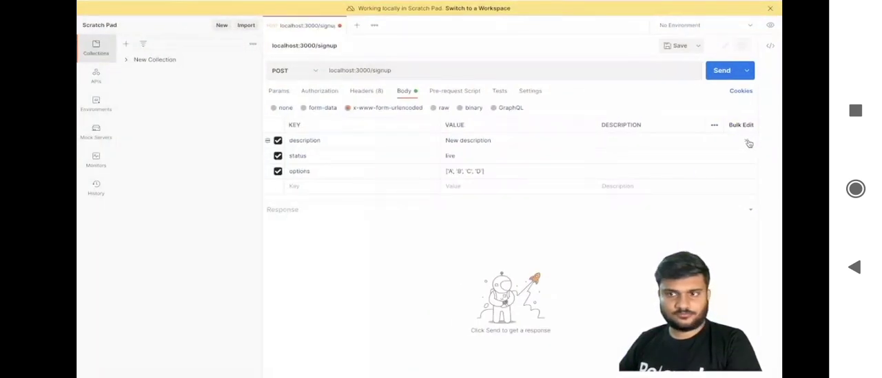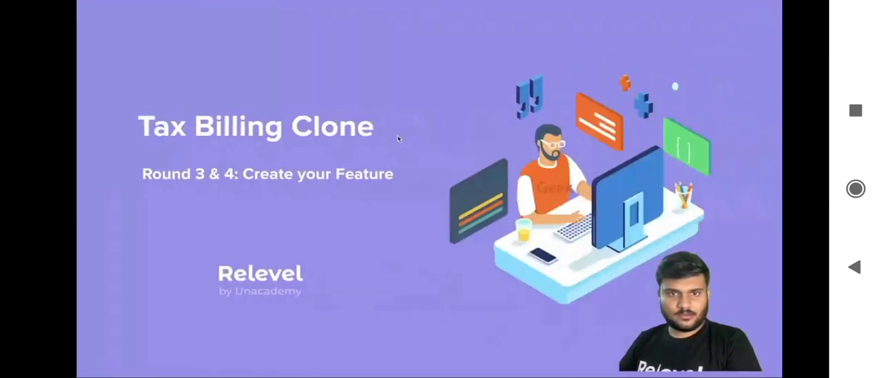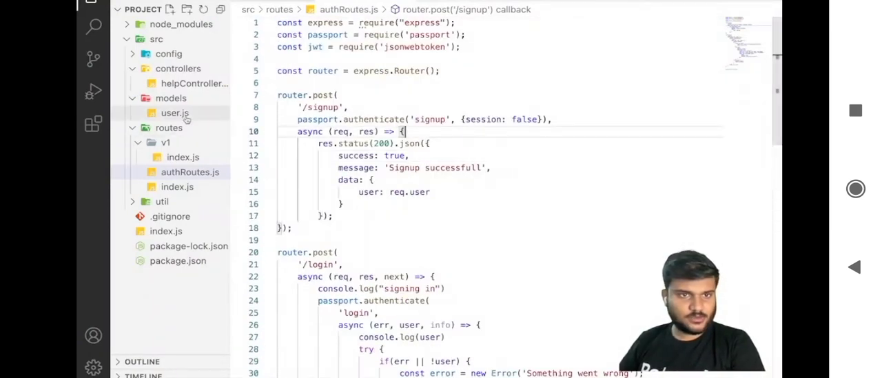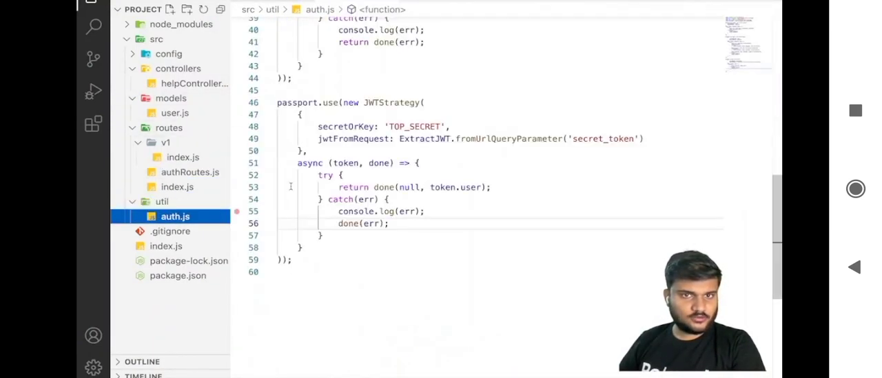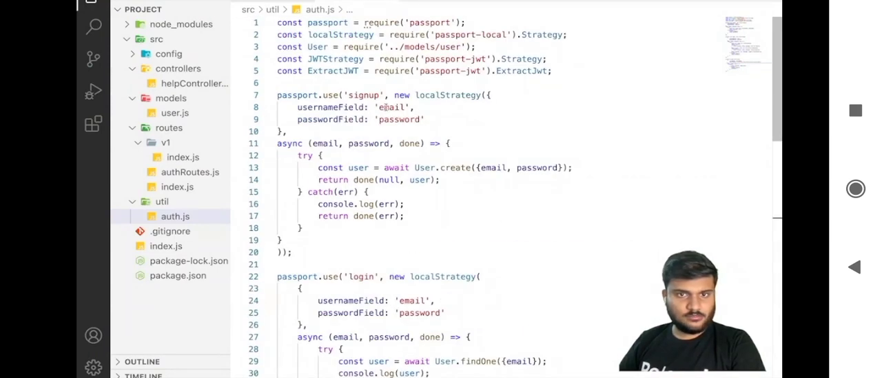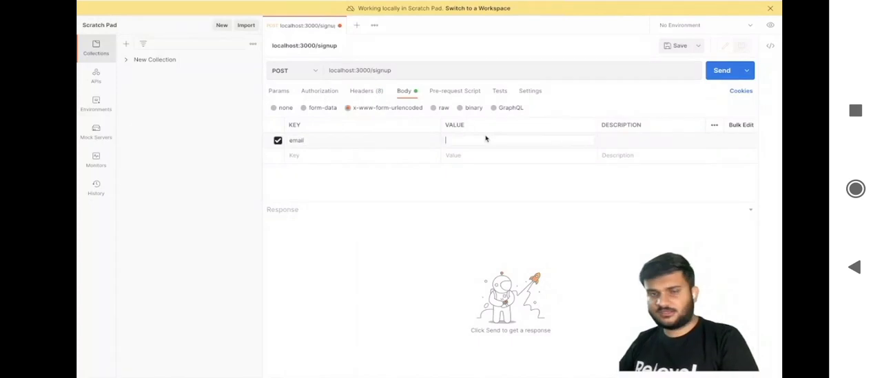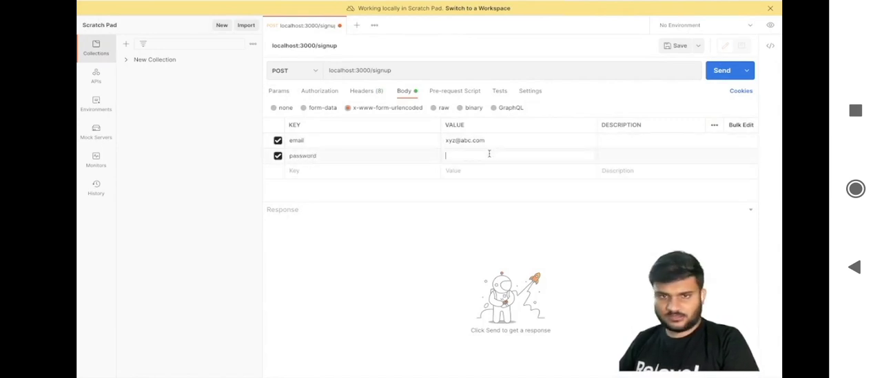So we should have two parameters, I believe, email and password. So let's just see the passport authenticator. Right, email and password should be the two parameters. So for email, let's say we register as xyz@abc.com, and we say password is 1 2 3 4 5 6.